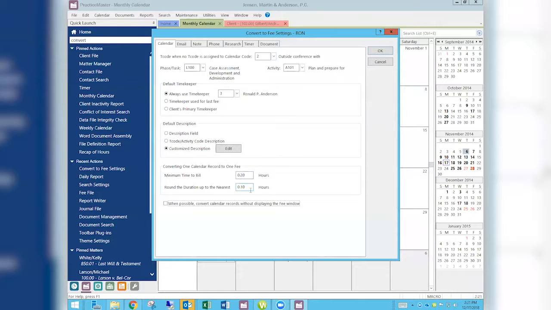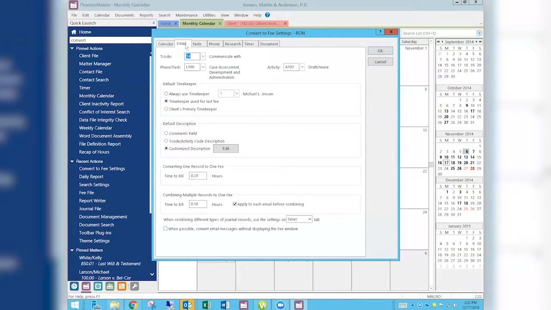So with these settings, if I had converted something that had lasted 6 minutes, it would default to 12 minutes, 0.2 hours. If I had something that lasted 13 minutes, it would default to 18 minutes. If I had something that lasted 1 minute, it would default to 18 minutes, okay? Now let's just take a quick look around these others.